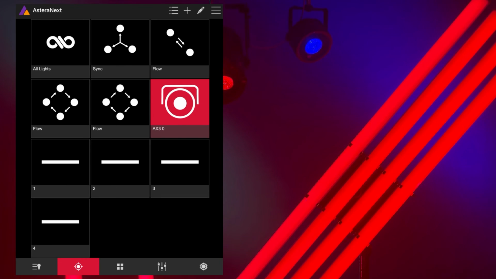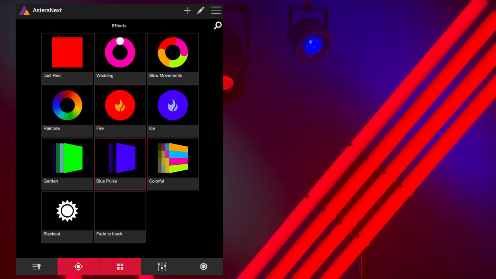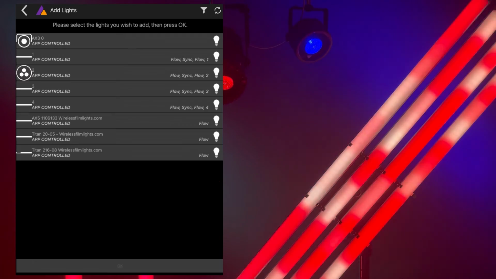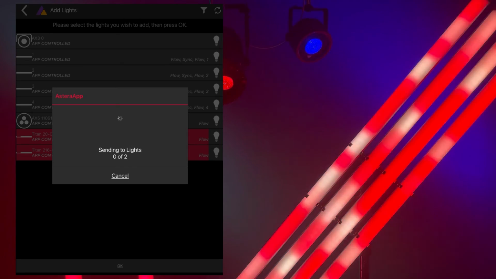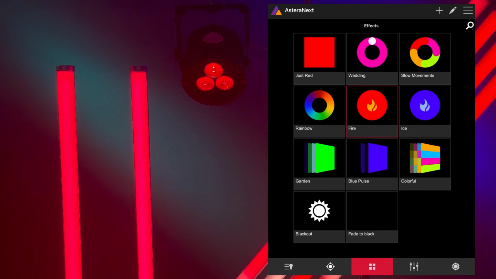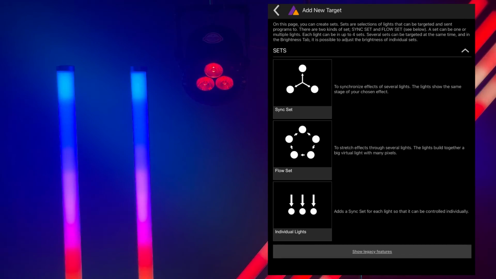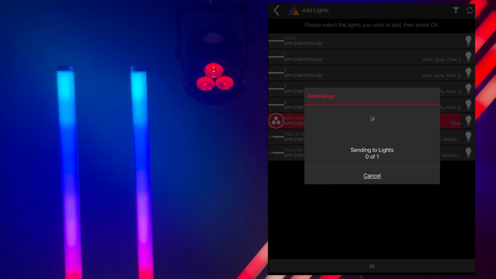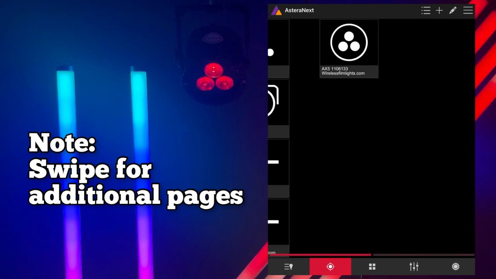After assigning a target position, you need to deselect the AX3 so it continues to run its original effect. Next, the Titans, and we will run them on a rainbow effect. And finally, the AX5. But now, because we have so many sets, the target will be placed on a second page.